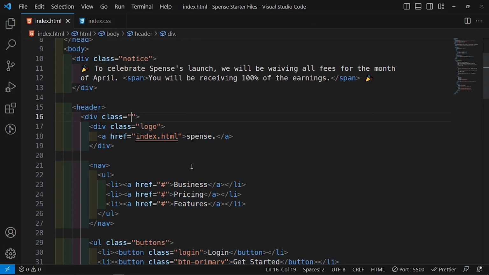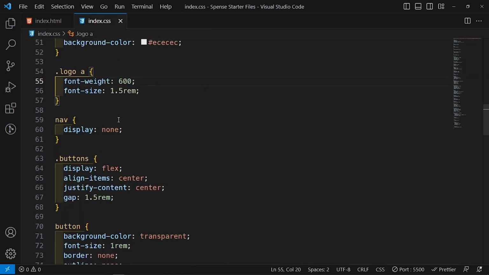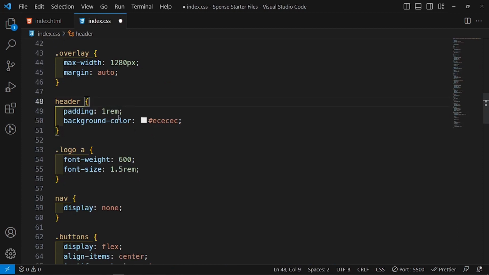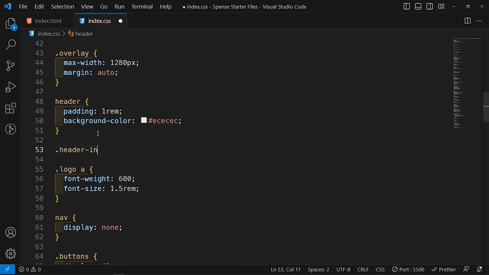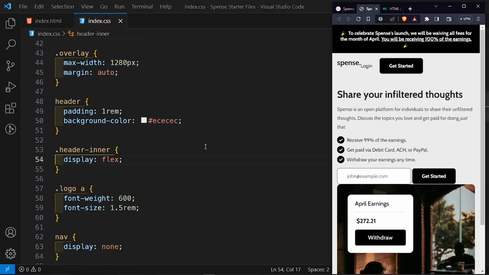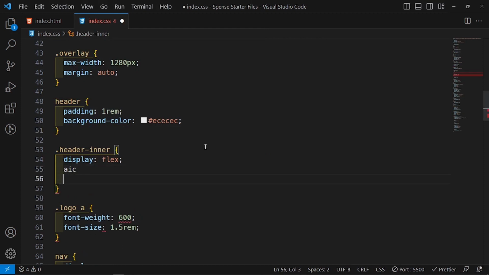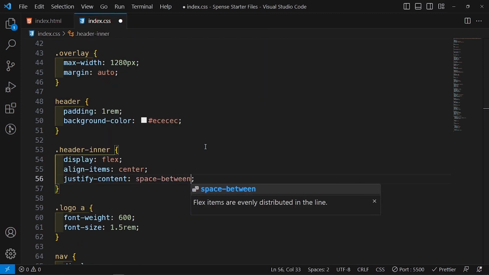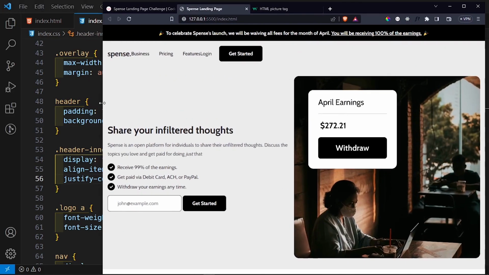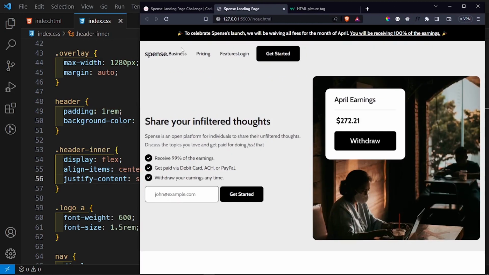Okay, so let me say this is a class of header-inner. So for the class of header-inner, let me remove this from here, and then I'm going to say that for the .header-inner, display flex, then align items center, and then justify content to space-between, which is going to bring it there. Okay, now on larger screens this happens. On larger screens we expect this to happen.